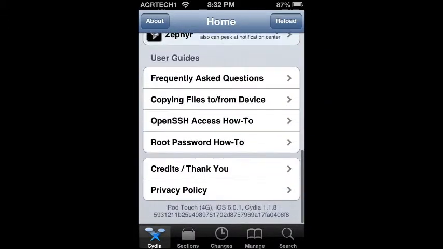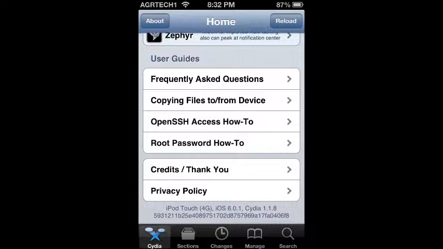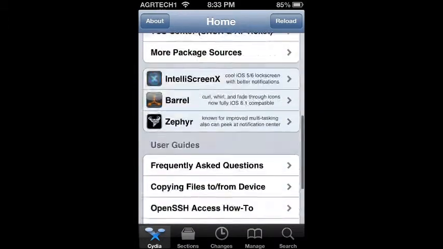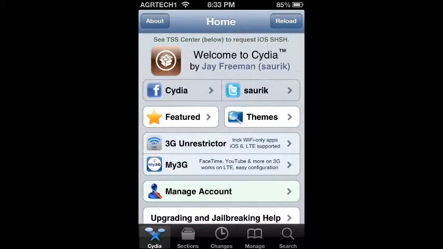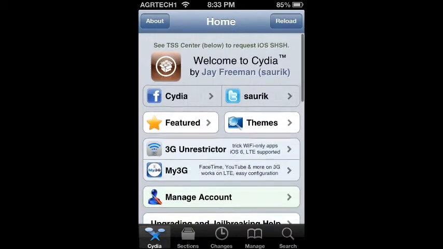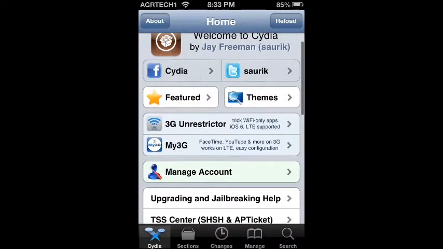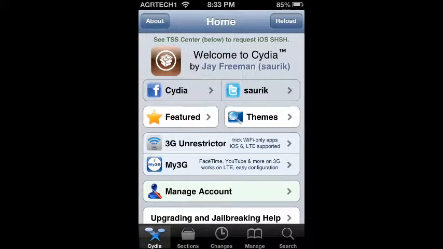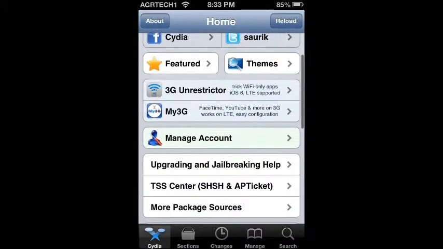So seriously guys, if you haven't jailbroken your device, you are seriously missing out on all the great features that iOS has to offer. So when you open up Cydia, you have this default home screen, which you'll be greeted with every time you open up Cydia. And from here, you have a few different options. And the first one is you can follow Saurik on Facebook or Twitter. He's the person who invented Cydia, so if you want to follow him, you can go ahead and do that.